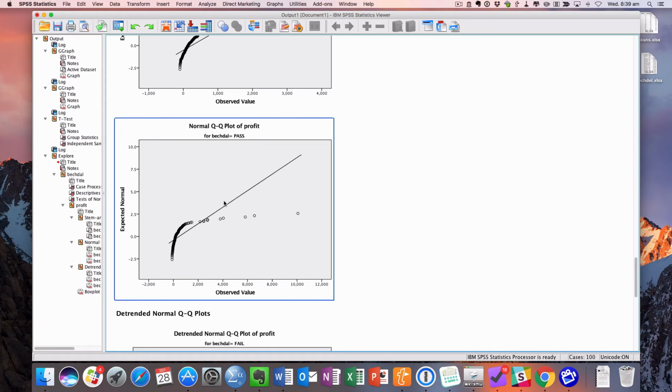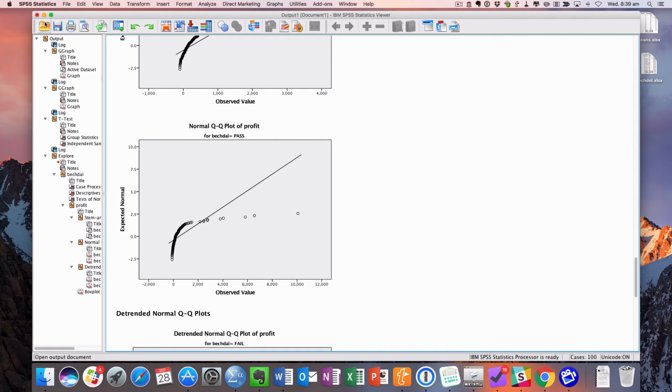But we can probably get away with it. Think about a theorem that would help us get away with that. Think about a theorem that tells us that even though the data is not normally distributed, the sample means are probably normally distributed. Cool. So now, let's go and get some more data.